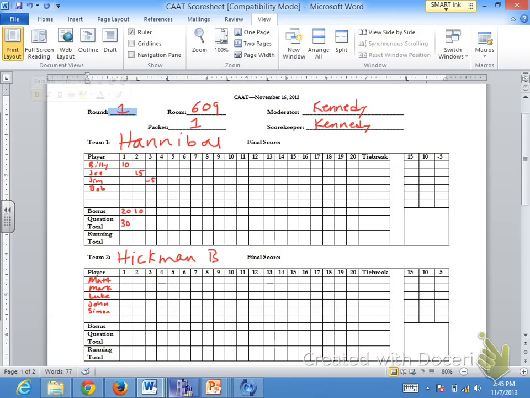Then you write in the question total. They got 30 on this, and just for the sake of keeping score going along the way, the running total, write 30 down here. On this question, the number 2 question, they got 45 as their question total, and so now they have a running total of 75. These guys do not get the bonus because they negged, so -5, now they have 70. And you go on and on throughout the game until that's over.